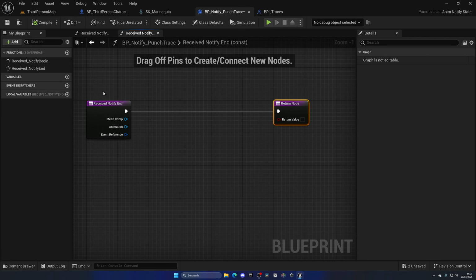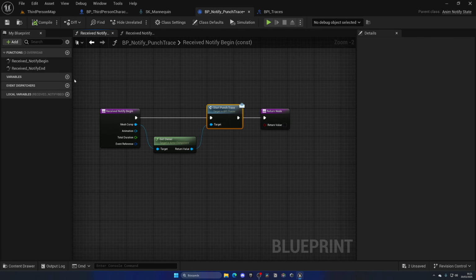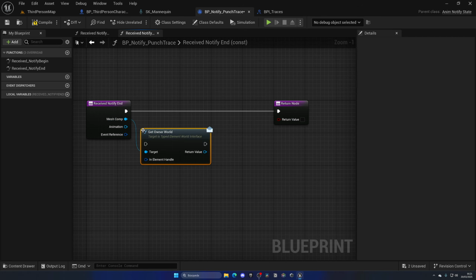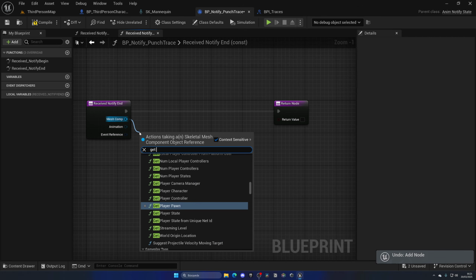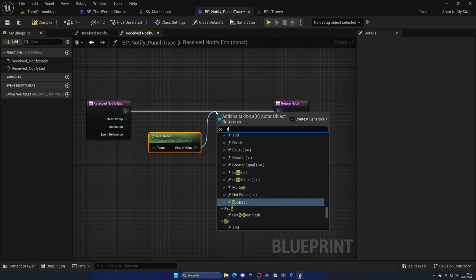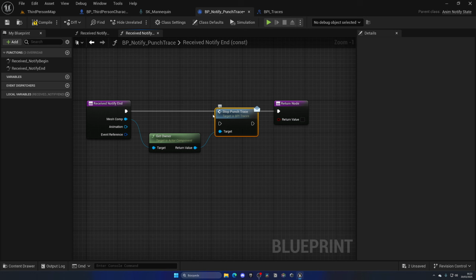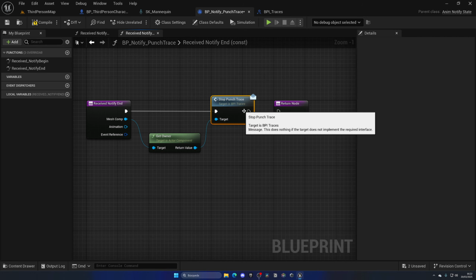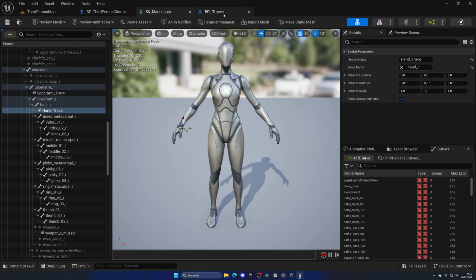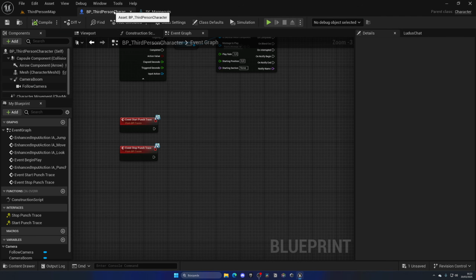For the end, make sure that you're matching start with begin and end with the end. So get owner, let's try this, there we go, and then we'll stop punch trace. Okay, as simple as that. Let's connect this over here, connect this, and that's it. We can literally close our trace, and we can also close the function and then go back to the third person character.